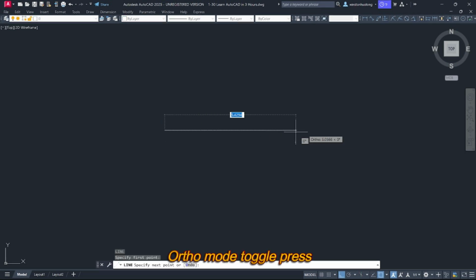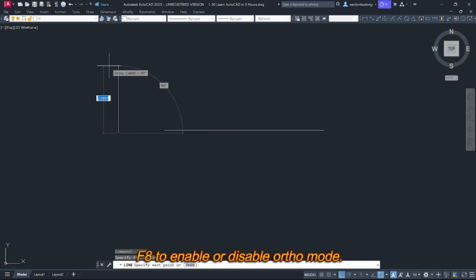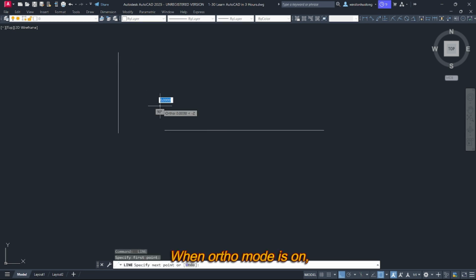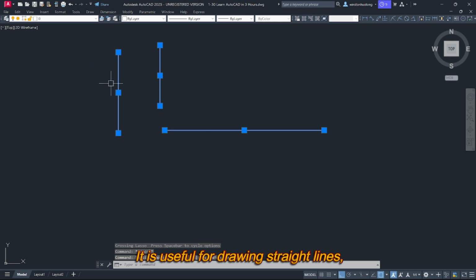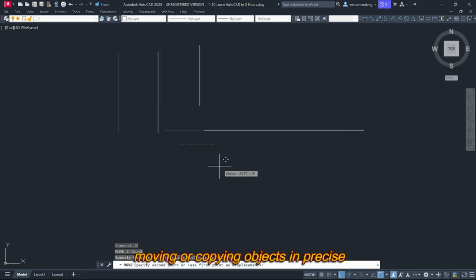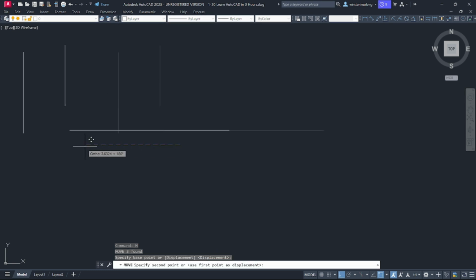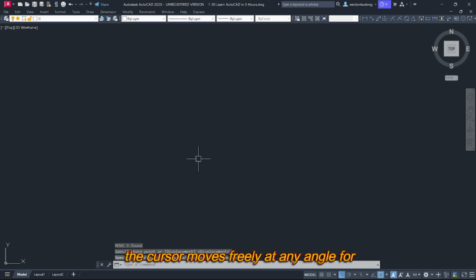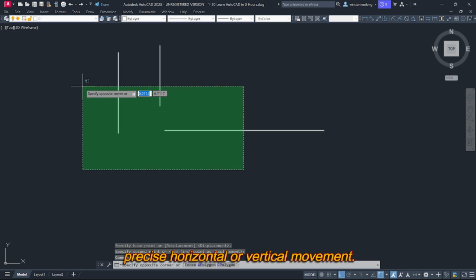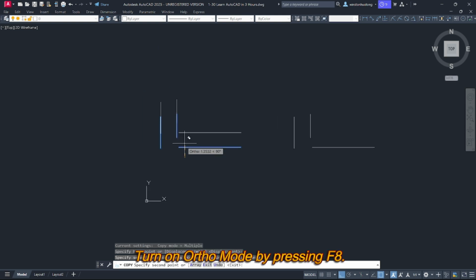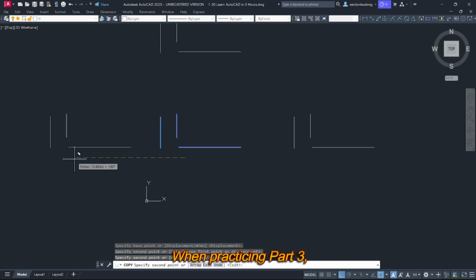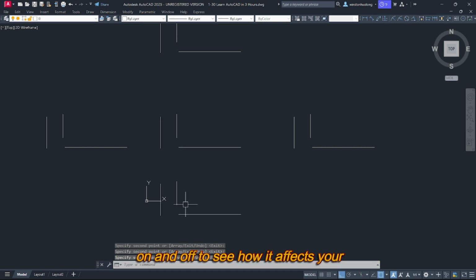F8, Ortho Mode Toggle. Press F8 to enable or disable ortho mode. When ortho mode is on, cursor movement is restricted to horizontal and vertical directions. It is useful for drawing straight lines, moving or copying objects in precise directions. When ortho mode is off, the cursor moves freely at any angle. For precise horizontal or vertical movement, turn on ortho mode by pressing F8. When practicing Part 3, toggle F8 on and off to see how it affects your drawing and editing commands.